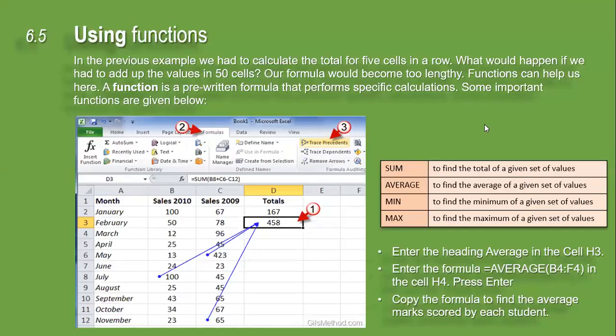Alright students, now we'll be looking at using functions. In previous example, we had to calculate the total of 5 cells in a row. What would happen if we had to add up the values in 50 cells? They were just 5 marks in different subjects, but if they are long, like 50 cells or more than that, it's difficult to enter like that in the formula bar. A formula would become too lengthy in that sense.